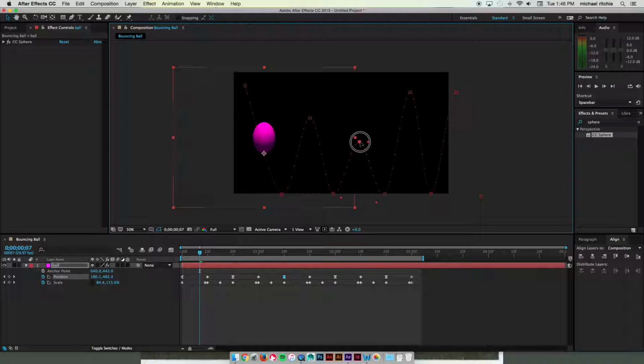Move on to the next one. Same thing. Try to guesstimate about 2/3 of the height. Following one. And you're just going to keep doing this until you reach the end.